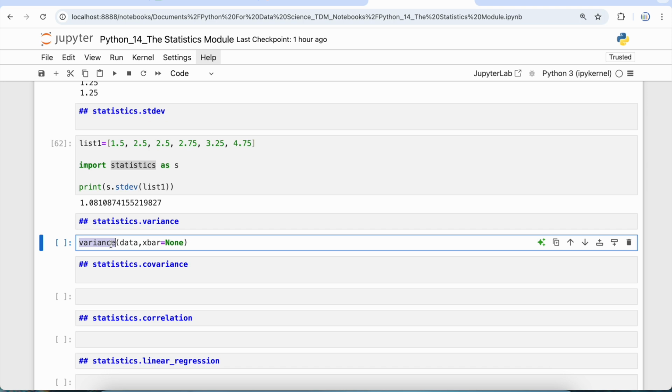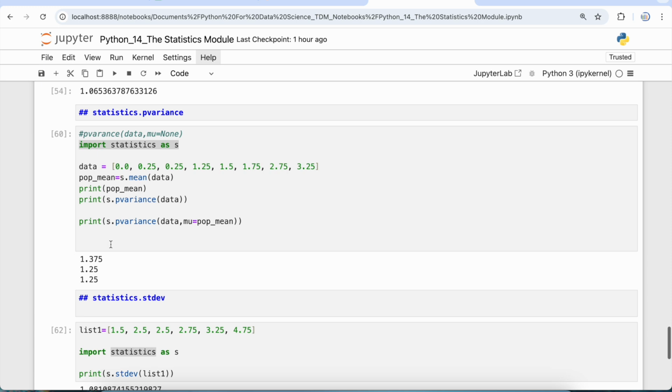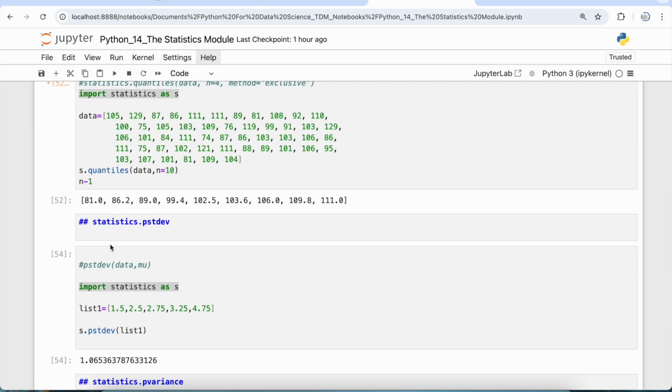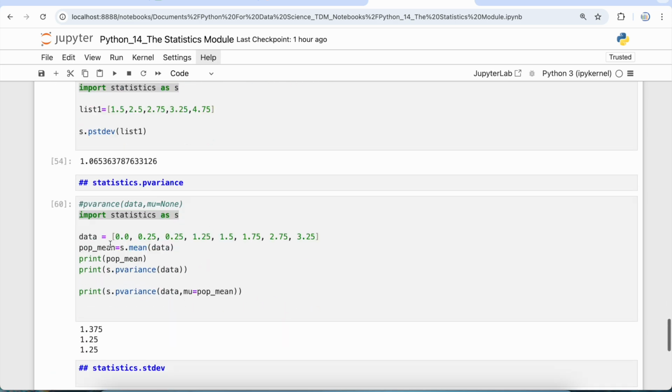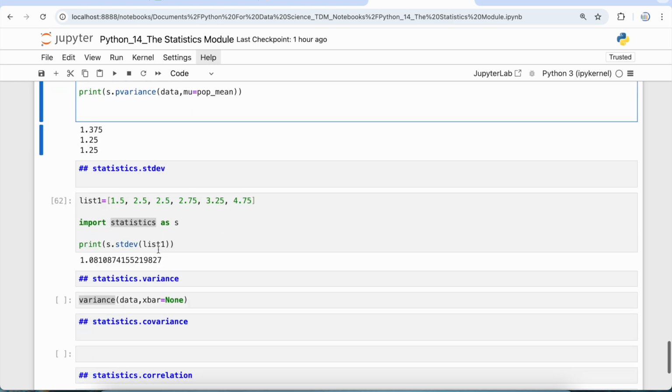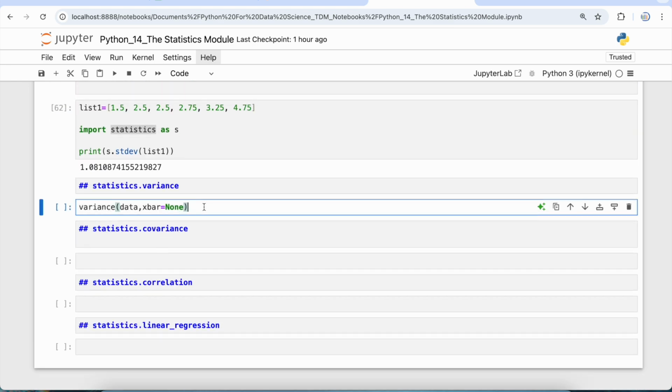We can use this function when our data is sampled from a population, and to calculate the variance for the entire population, we can use the pvariance, which we have discussed in our previous video, which is over here. And one thing you have to note while you're using the variance function is that if you have less than two values in your data, then it will raise the StatisticsError.